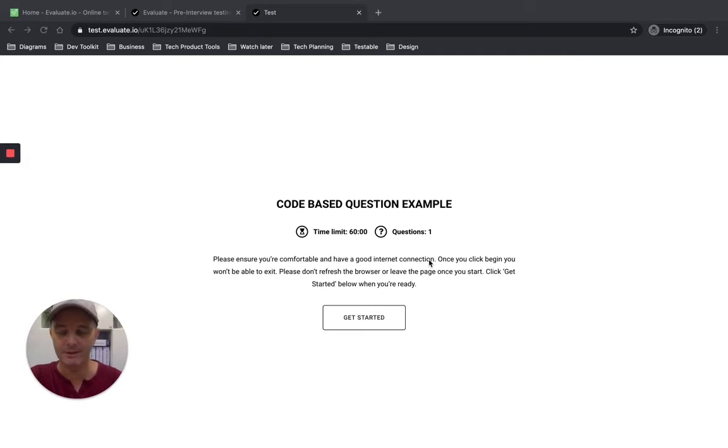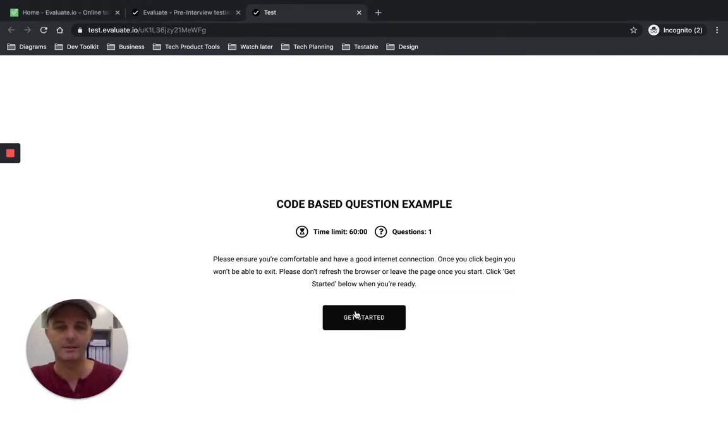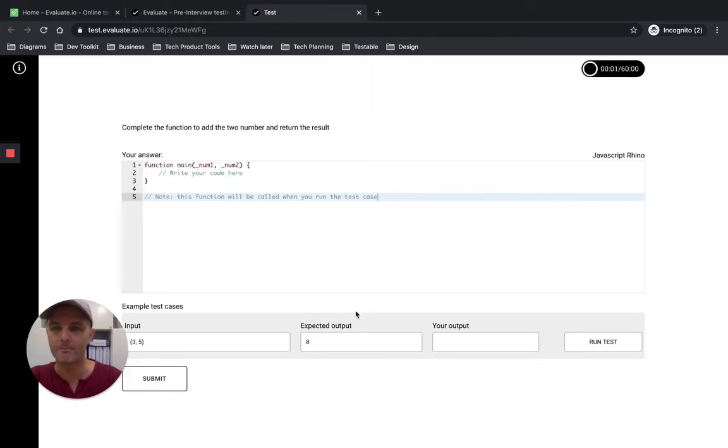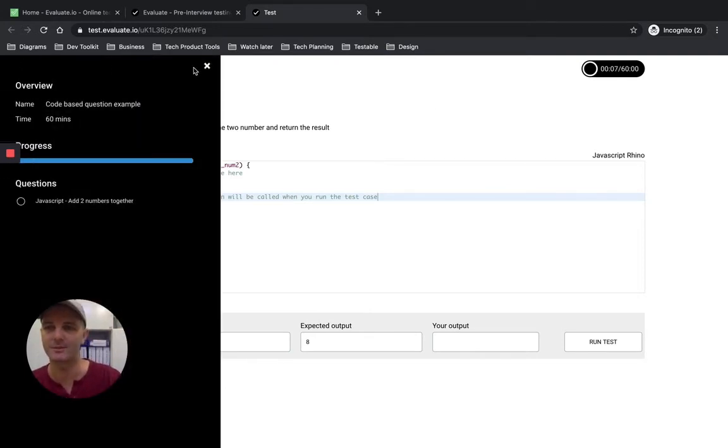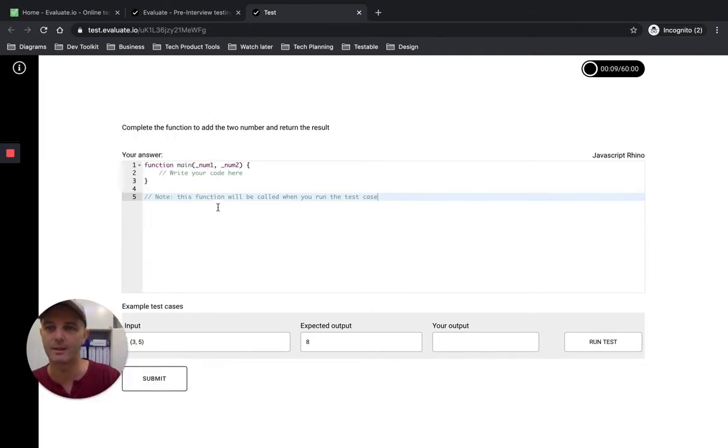So I've received the test, and I've clicked to now do that test. And I'm going to go ahead and get started. And this is the UI for the coding question itself. We've only got one question in this test, which is the only one I added. So complete the function to add the two numbers and return the result. And it's asking me to add my code here.